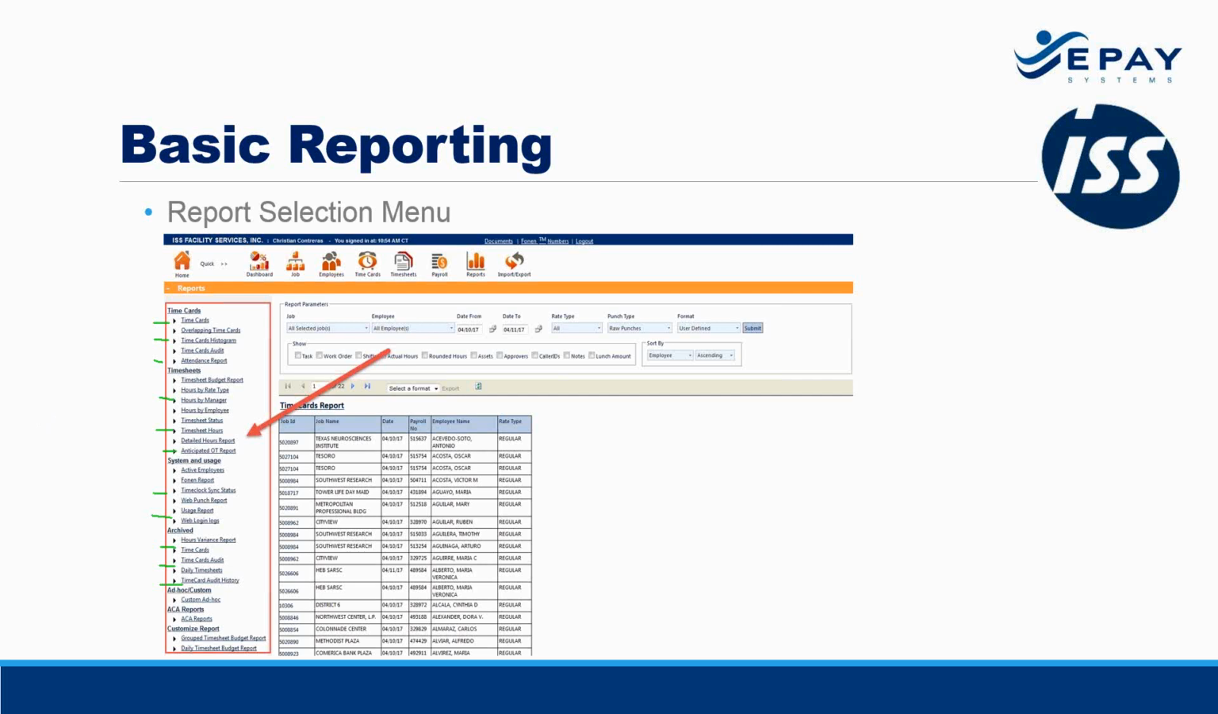One of the sections you'll see here in the middle that I'll circle real quick is called System and Usage and Archived. And I will guarantee you'll probably have no reason to be in those reports. There are reports that you can run, but they're probably not going to provide you anything of real value. From a basic reporting standpoint, the reports that you want to mess with are the time cards, timesheet reports, and I'll talk about ad hocs a little bit later at the very bottom of the list. But nevertheless, these are your basic reports.